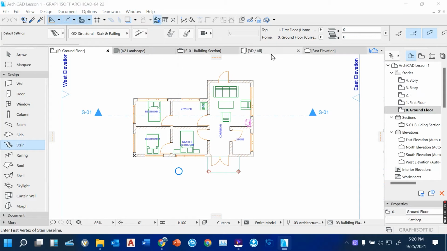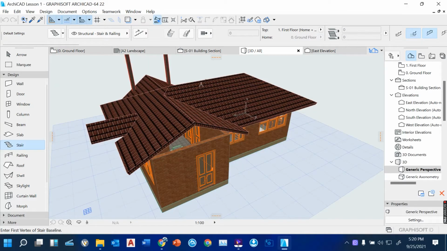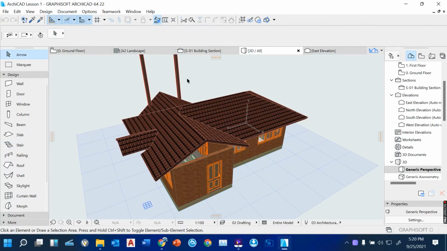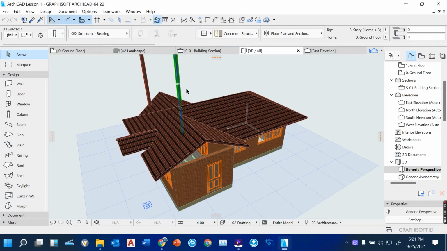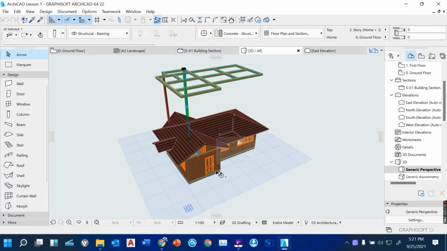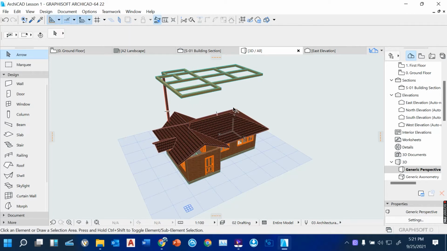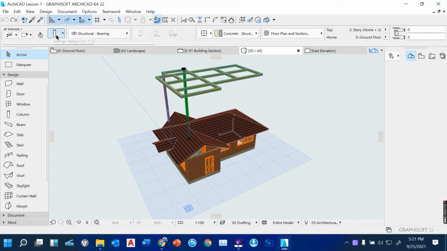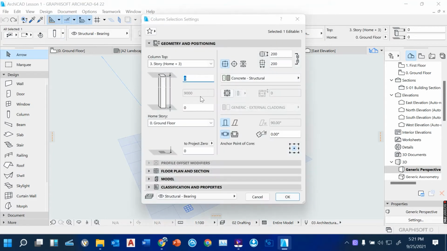When you come to your 3D view, we've got that. Allow me to delete these ones first. These columns were mistakenly placed on the ground floor, they are coming up to story 1.